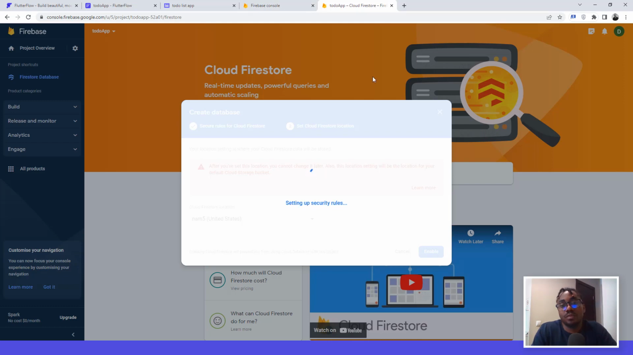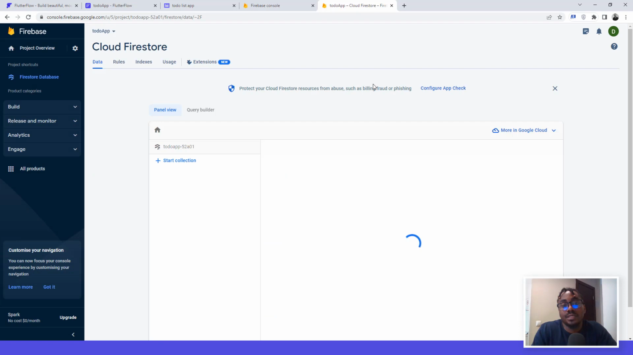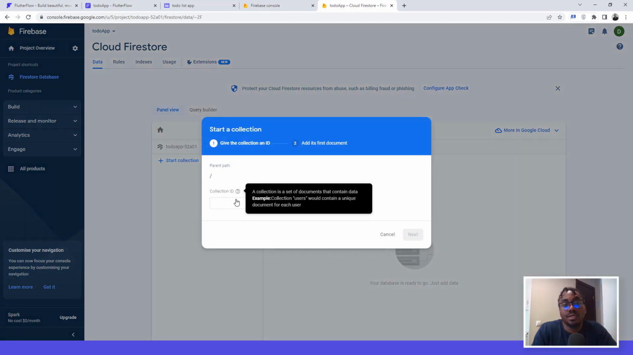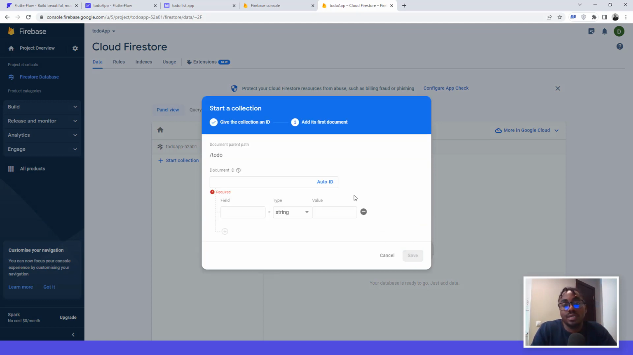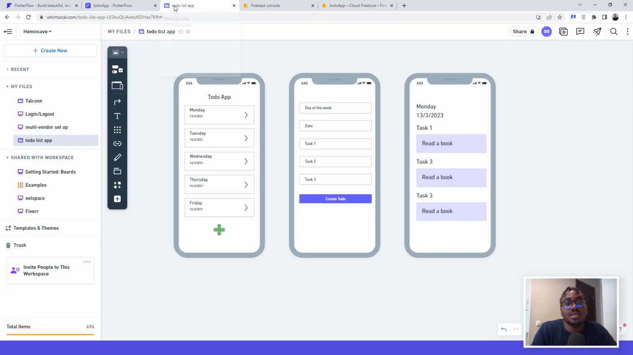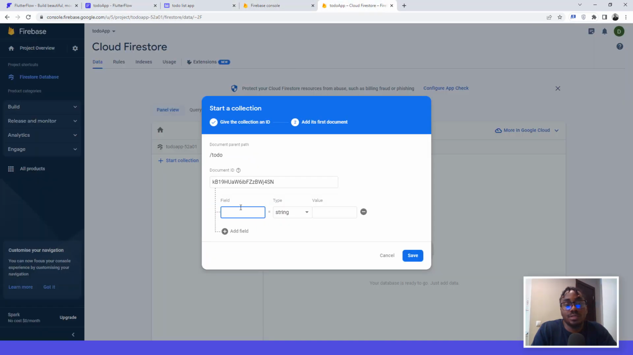After we've done a couple of these, we're very close to completing it. Alright, so it has created our Firestore for us, so we can click here to start collection. We will call this collection ToDo, and then click on next, click on auto ID. Now we need to start giving it the variables that we have. So let's pay attention here. We say day of the week, so we can just say day, date, task 1, task 2, and task 3. That's all.